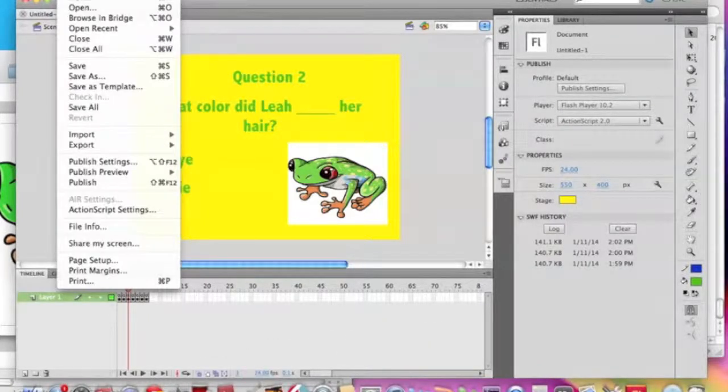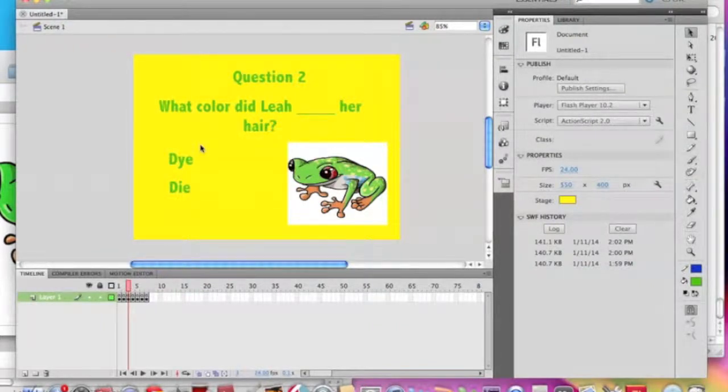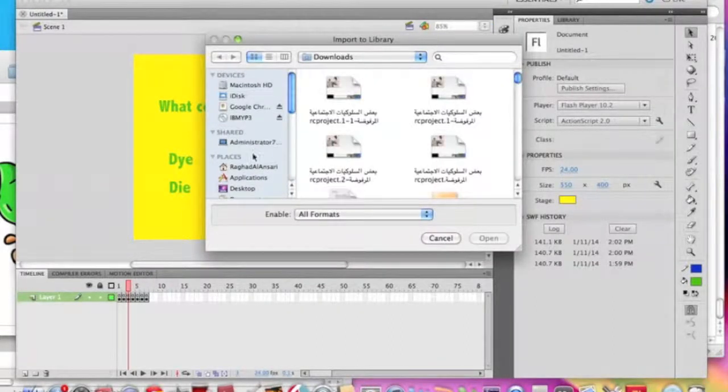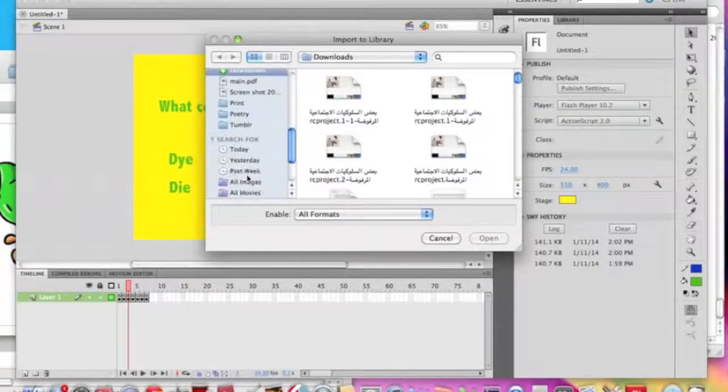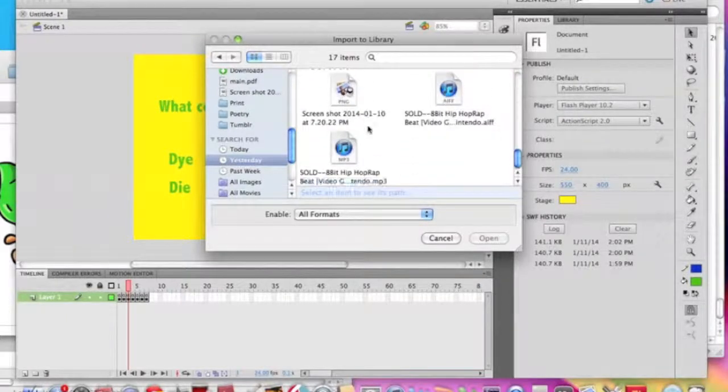So you go to File, Import to Library. So yesterday, because that's when I downloaded the song. Okay, so best game music, Fly With Me, instrumental. This is the music I want. But look, this is MP3. You're going to have to convert this to AIFF.